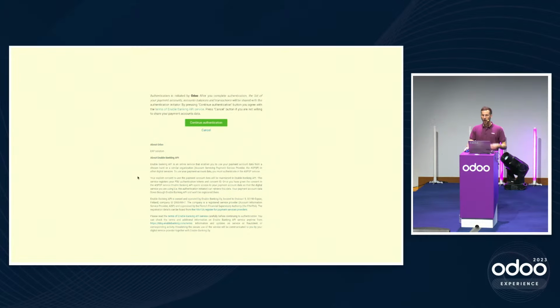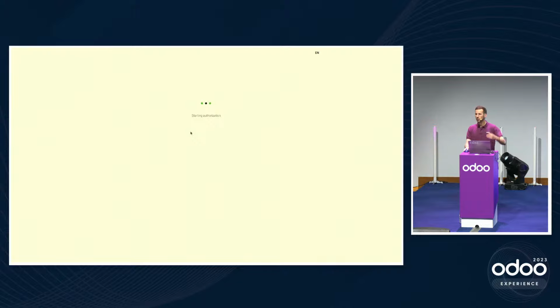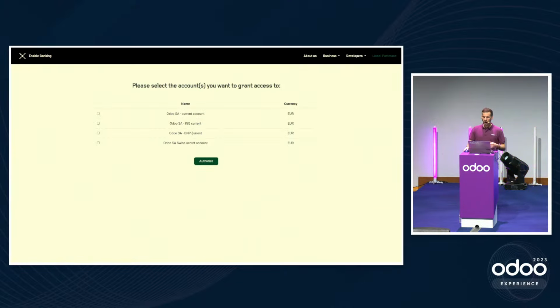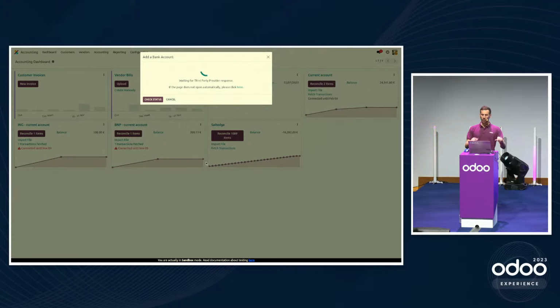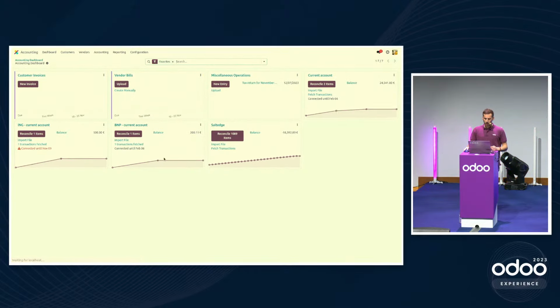You see that I'm redirected again on the provider platform, and he will retrieve all my bank accounts again, and I can just select the one I want to grant my consent and authorize it again. I will be brought back to Odoo, and now let's just see, and you see that the connection was extended, so it is as simple as that.